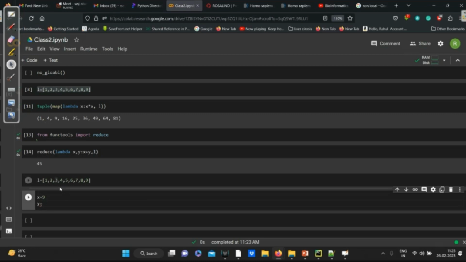Y will take nothing. It will take the next element from the sequence, which is nothing but your 4. 6 plus 4 is 10. 10 again is stored inside the X. Now it will take the next element from your list, which is the 5. And in this way, it will perform your addition until it gets the single element.